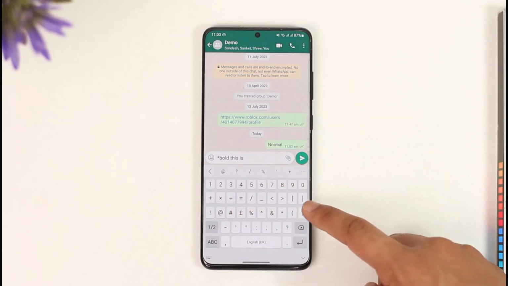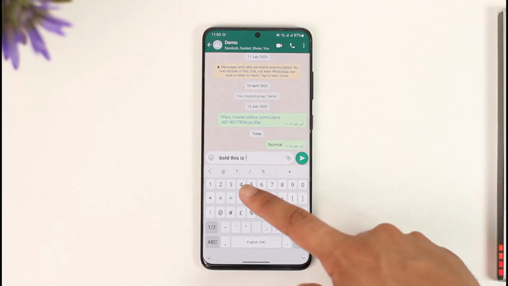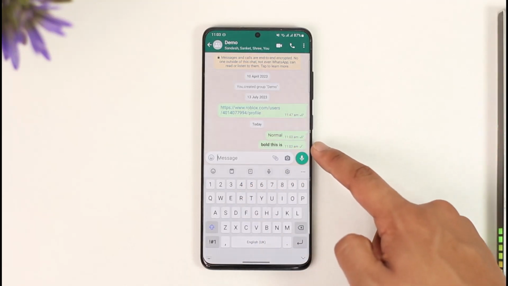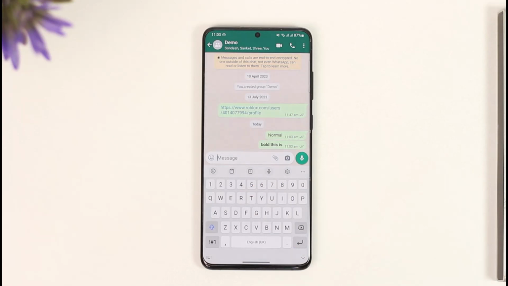So if I remove this, it's not bold. If I start with asterisk and end with asterisk, it's bold. Now if I send this, you can see that it has been successfully sent in bold text. I'm not sure if it's quite visible on the camera, but of course you can try it for yourself. Asterisk, sentence, then end with asterisk, then send it, and the sentence is going to get bold.